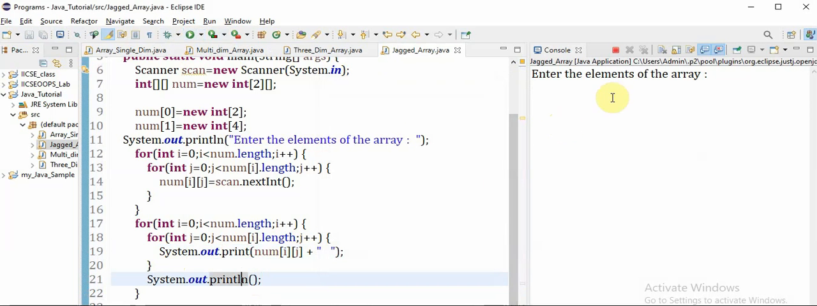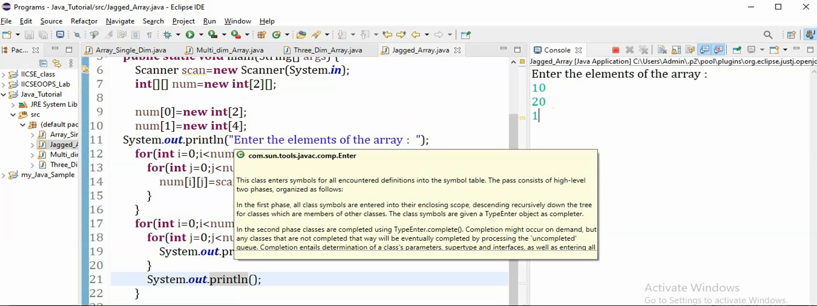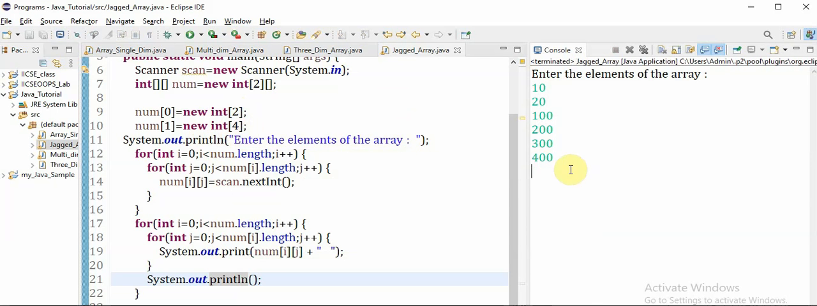Here it is asking, enter the elements of an array. We know there are two rows, but the first row has 2 columns, and the second row has 4 columns. Keep that in mind, and we will enter some data, 20. So this completes the first row, and then for the second row we have to give 4 values. So let's say 100, then 200, 300 and 400, right?